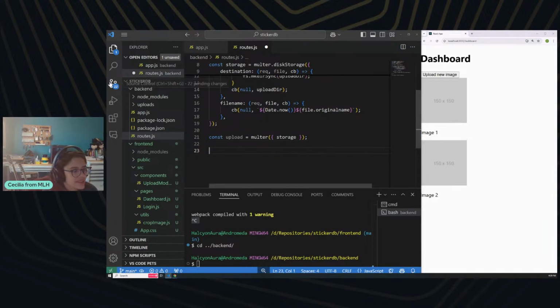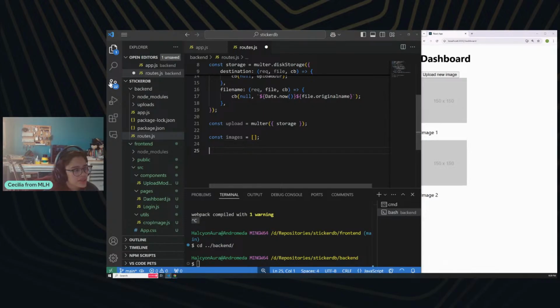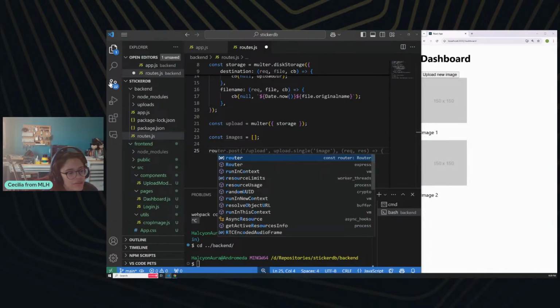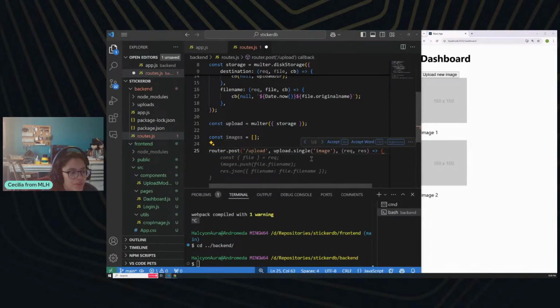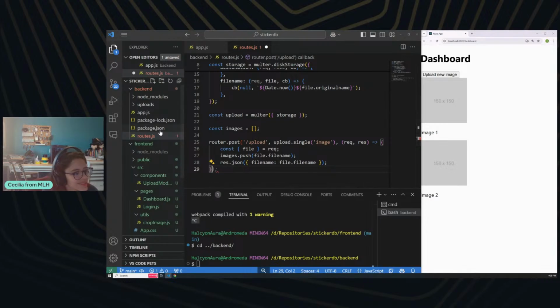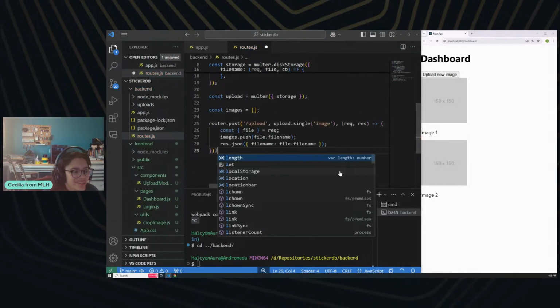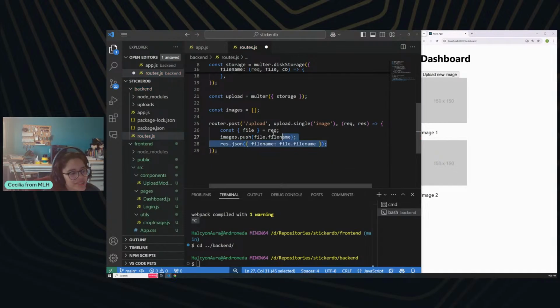Thanks. And then we're going to have an empty images array to start us off, just in case. And now we get to, oh, you're doing things for me. Thank you, Copilot. Is it actually useful? No, it's not, as usual. Thank you, Copilot. Let's redo that. All right, we have our upload.